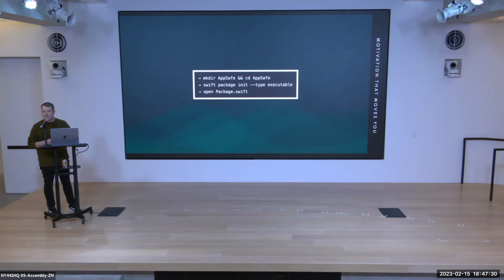This is something you might also be familiar with, but we're going to be passing this argument type equals executable. This is not the default type. If you were to just run this without this argument, it would build a library. I think that's a more typical use case of Swift Package Manager, to build libraries.